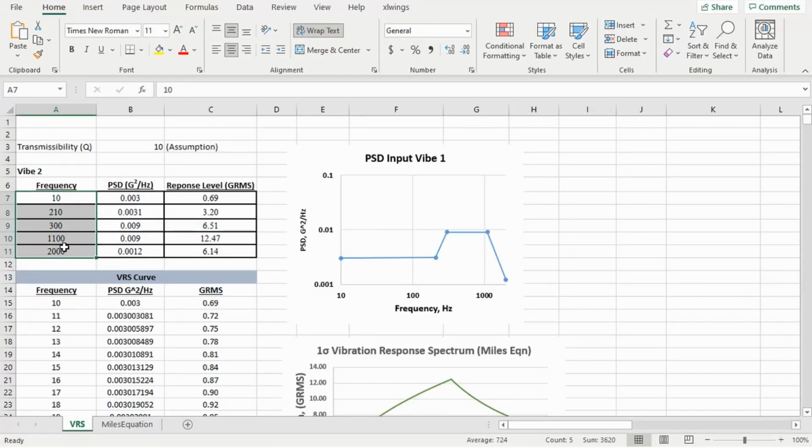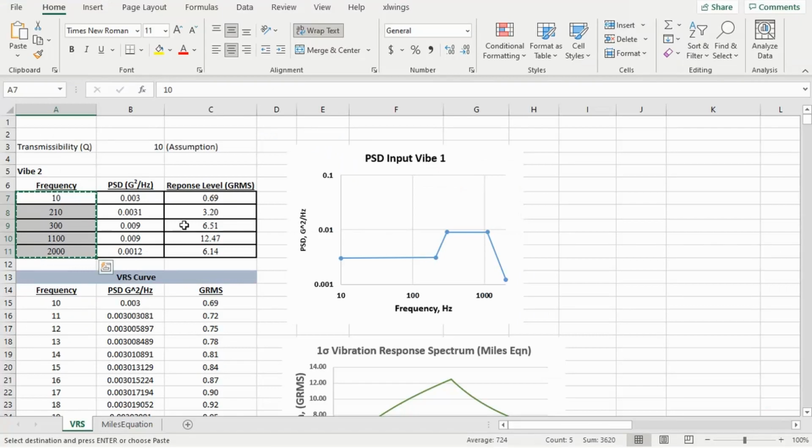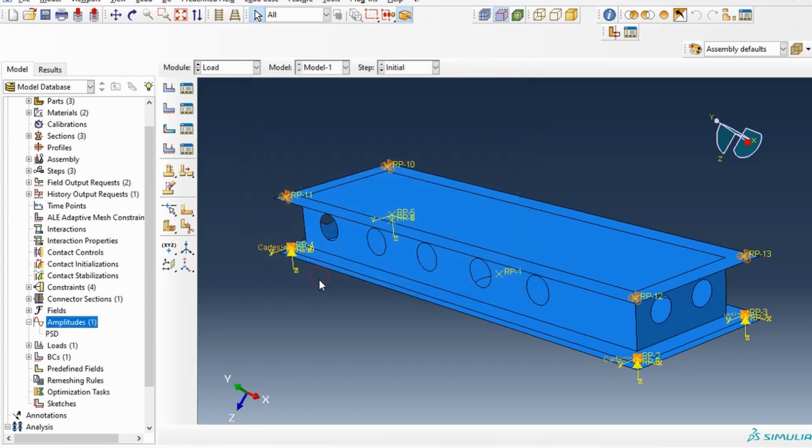So I'm going to put in my frequencies. And then I've got to put in my PSD values. And then you want to put in zeros for the imaginary values. So there we have it. We have our PSD amplitude curve. Now we can go create a PSD step.